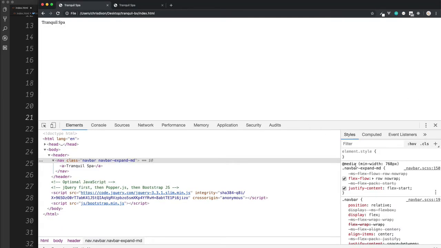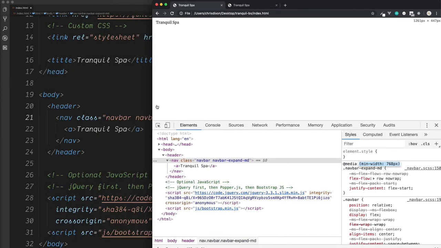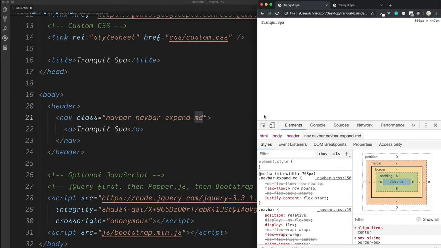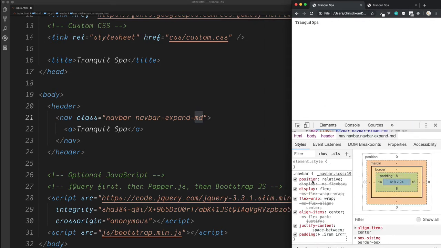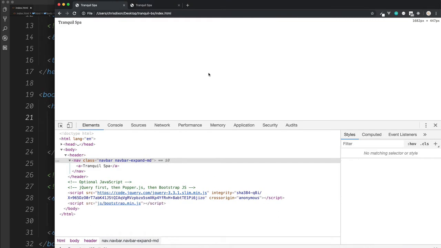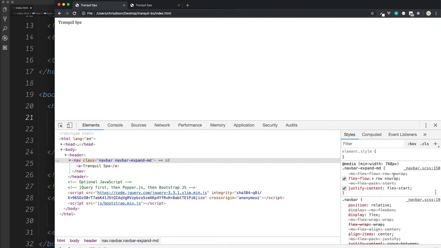So if we reload this, we can see in the media query, these styles will apply when the minimum screen width is 768 pixels. If we do shrink this down to below 768, just a little bit further, reload, we can see we just now have the navbar applying from before. We no longer have this second class applying. This navbar-expand class will set the CSS flex to be row no-wrap, as we can see here, and justify the content to be flex-start, which is over on the left-hand side.